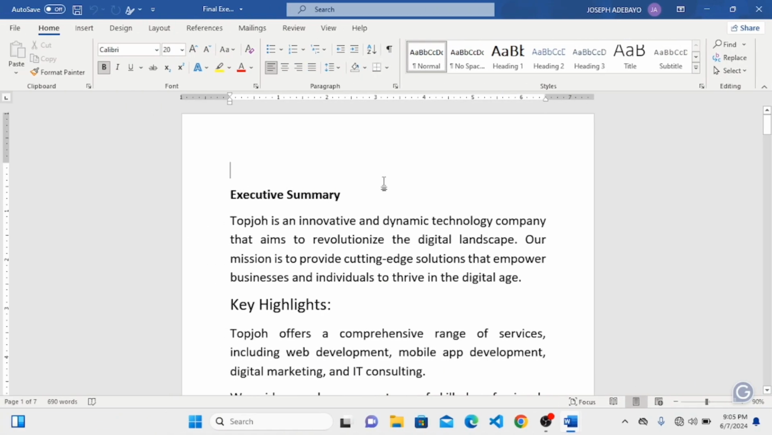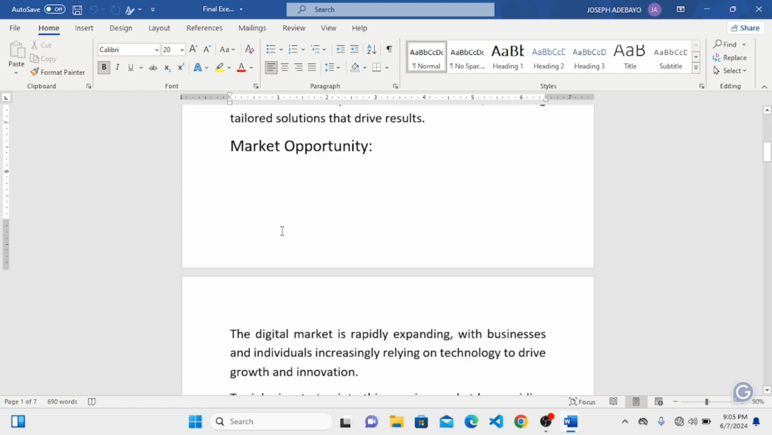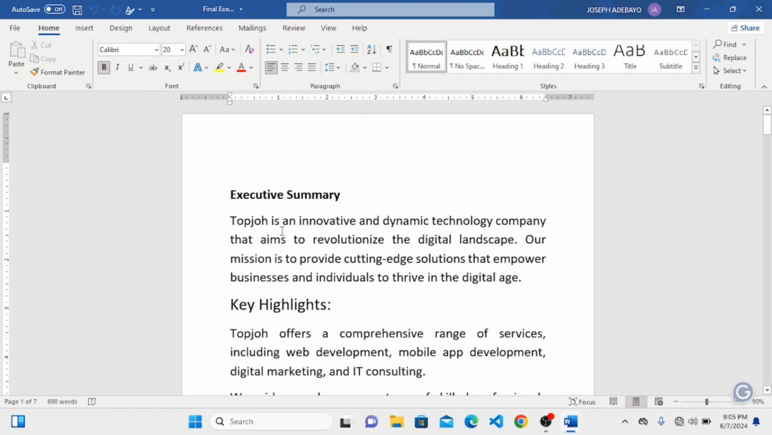In order to create the table of content in Microsoft Word, I have this demo document that I want to use as an illustration so that you can understand better. Now in order to get started, I'm going to make use of this section and the reference section here. So firstly, let's begin with this one.